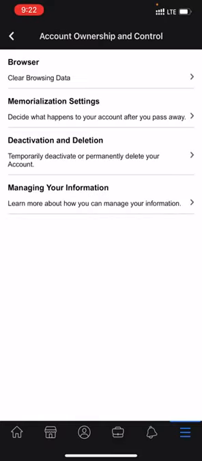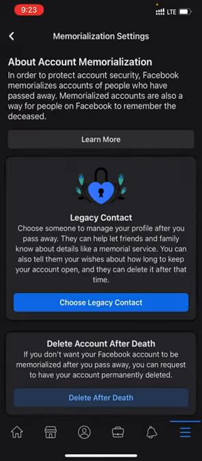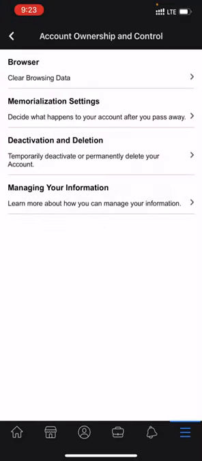Browser. You can clear your browser data if you logged in using a public laptop or public PC in a coffee shop. You can clear your browsing. And where is the memorialization setting? Decide what happens to your account after you pass away. Who can memorialize your account? You can choose one of your family members and edit it in this setting.